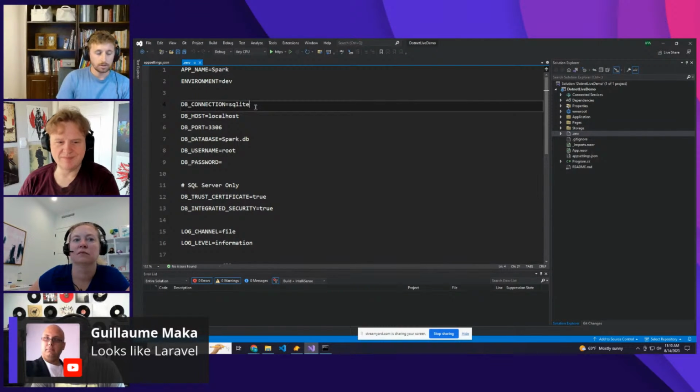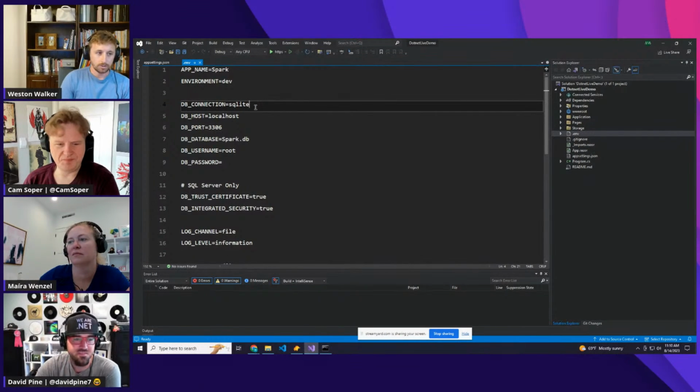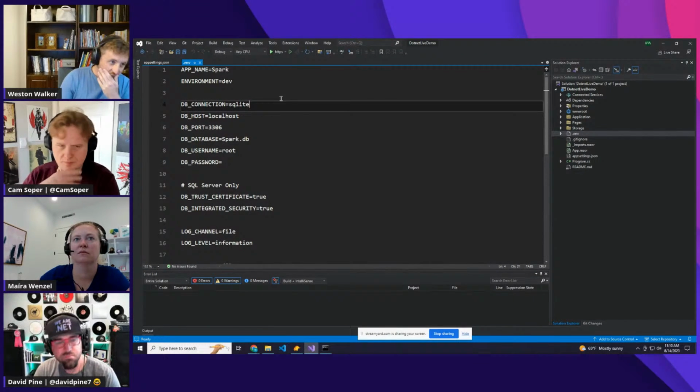And it can be a little challenging without some of the env files and some different libraries to do that. So I wouldn't say Spark is really focused towards an enterprise-level application. It's more smaller shops or personal projects.